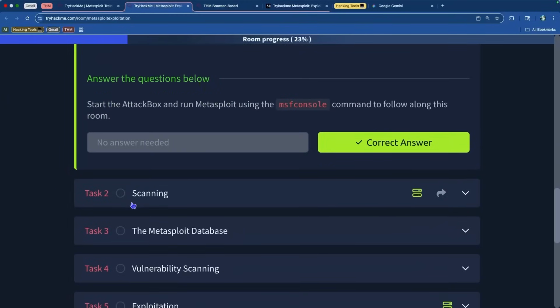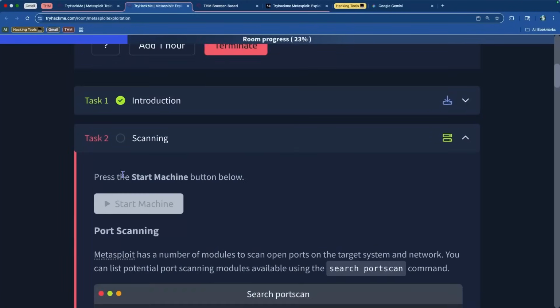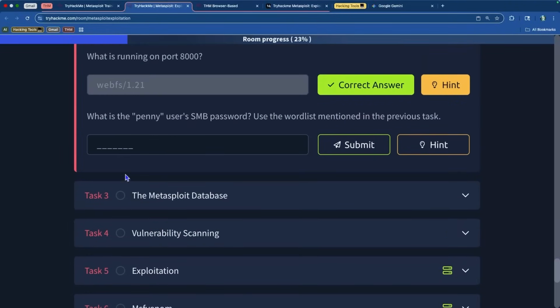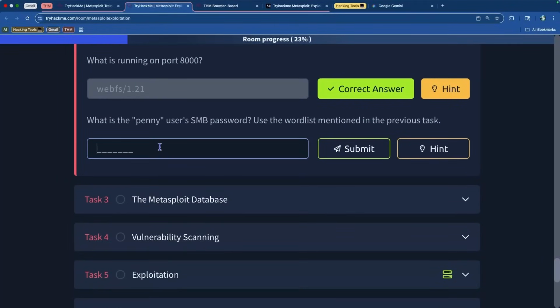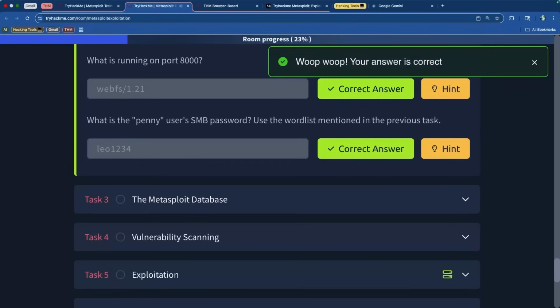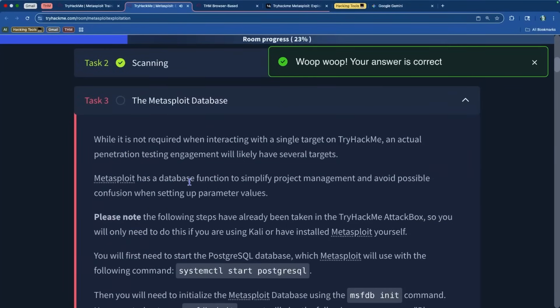So what are we going to say? We're going to say Leo. Wait, let's go back to the right task here. So we're going to go to the answer: Leo1234 is Penny's password. Is it? It should be. And there's that stinking sound. Okay, so there we go. All right, we got it.